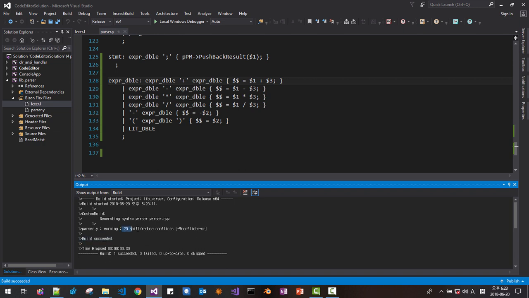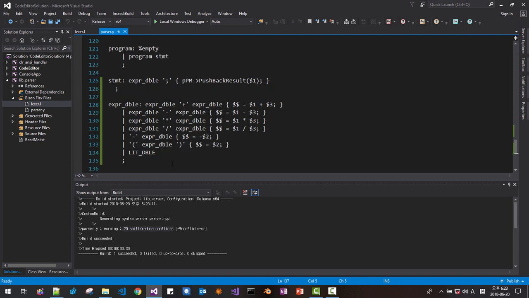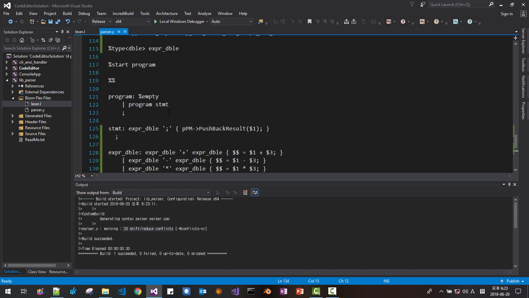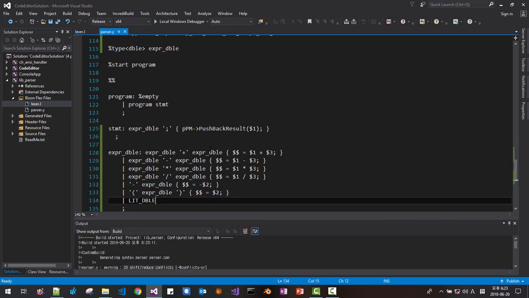We have 20 shift reduce conflicts. We have to remove all shift reduce conflicts. The primary reason is that it has so many plus, minus, plus. These conflicts, and I will talk more about shift reduce conflicts in a future video, but I will resolve this problem first here.